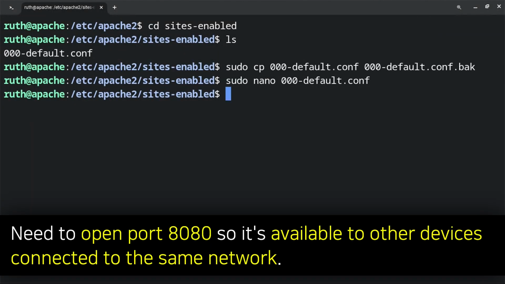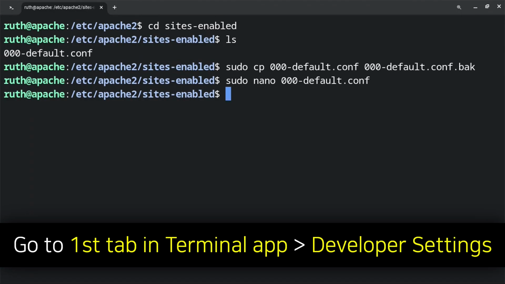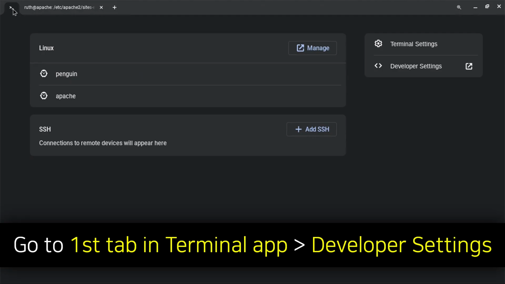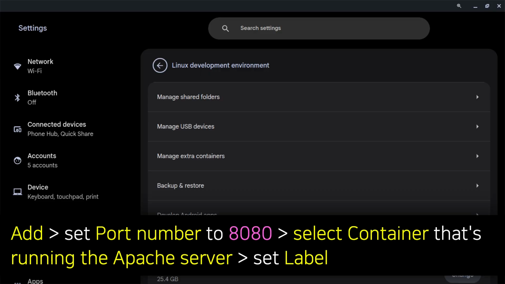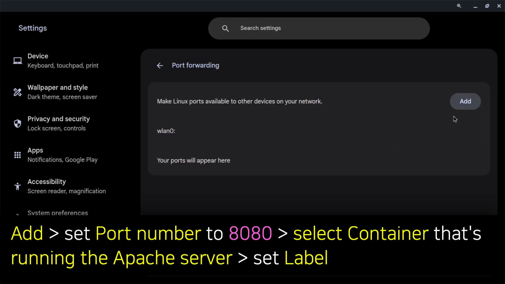Since we are using a Chromebook, we also need to open port 8080 for the Apache container so that it is available to other devices that are connected to the same network as the Chromebook. To do that, we can go back to the first tab from the top left of the terminal app, then click on Developer Settings near the top right, and from here we can click on Port Forwarding.